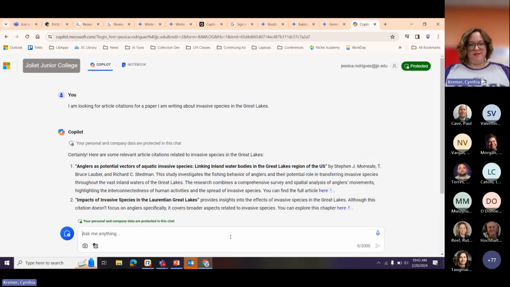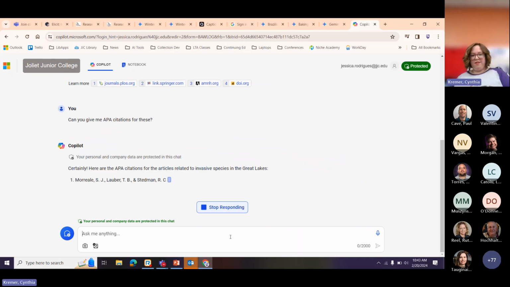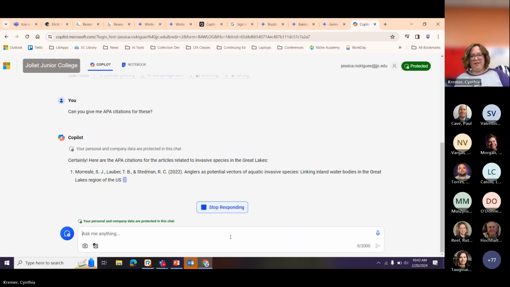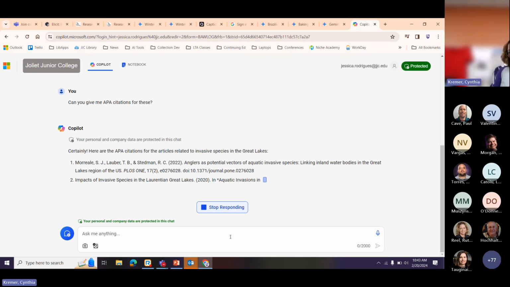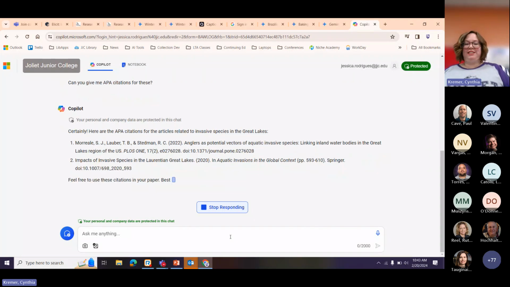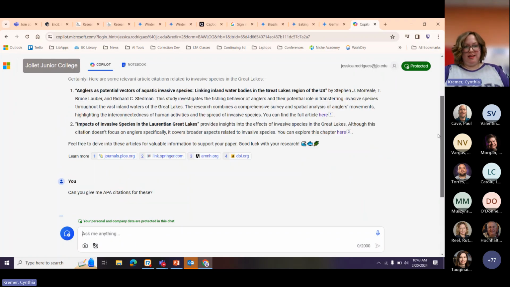Gemini has the same thing, where you can say, where does this come from? I can't remember what the thing is. So here, I just asked it for academic articles about invasive species in the Great Lakes, and then it gave me a couple, and I asked it for APA citations, and it gave me some. The ones before, where she had the links to the actual articles, were definitely real.